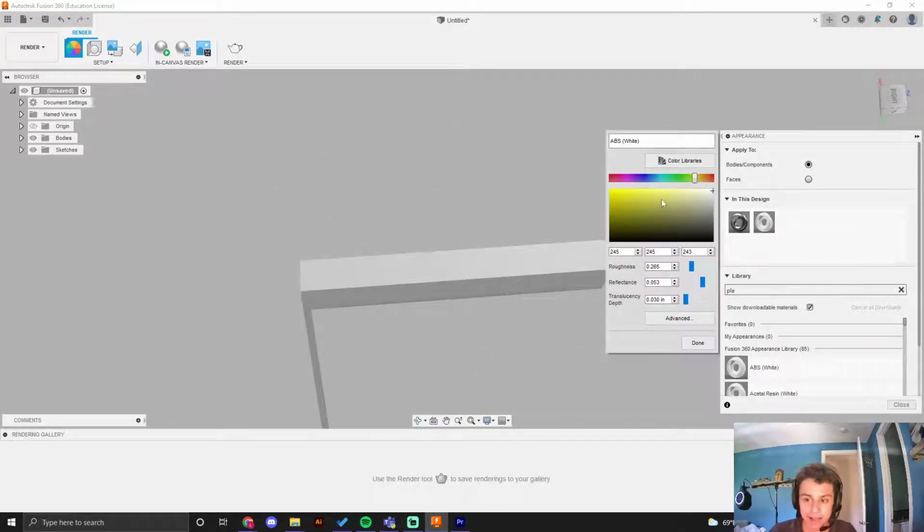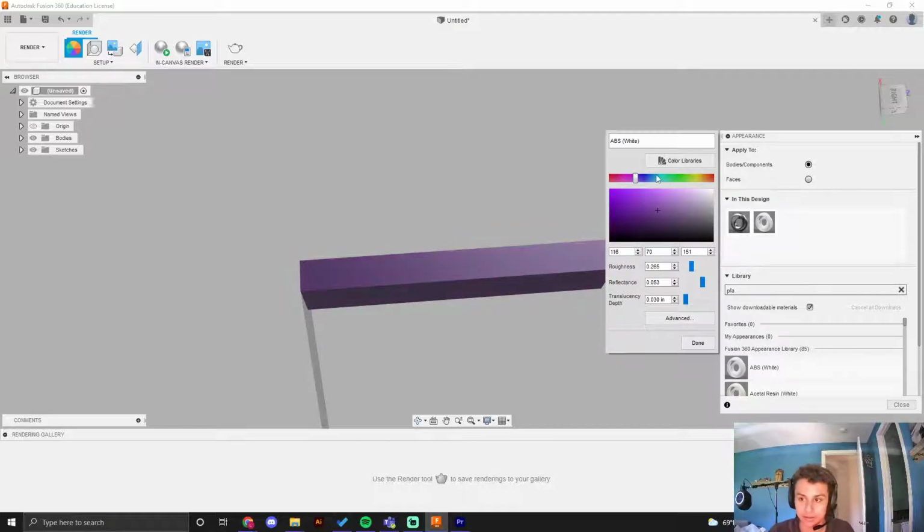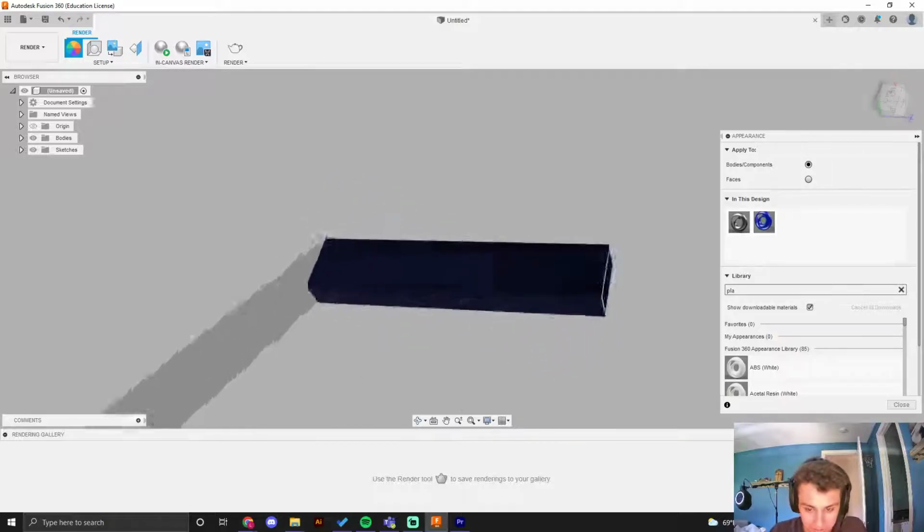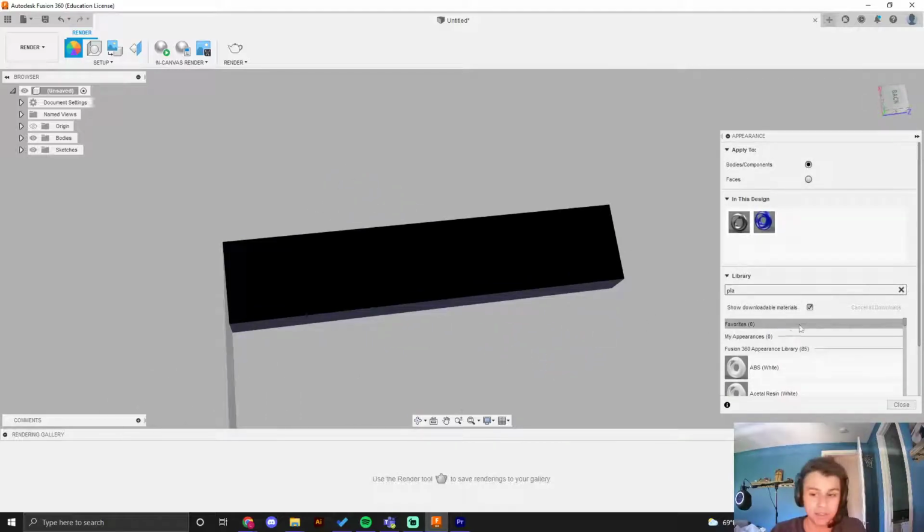Then we can right click this, edit it, and change it to any color PLA we want, which is pretty nice. Let's make it blue. This is a cool shade of blue. No, this. I like a dark blue. How about here? Okay, that's fine. Whatever. And yeah, that's our first step. That's the first thing we can do.